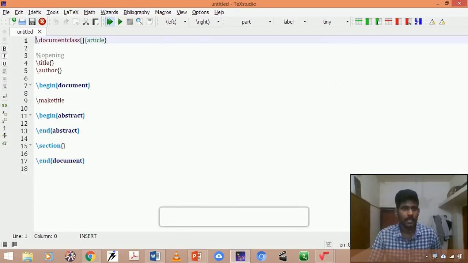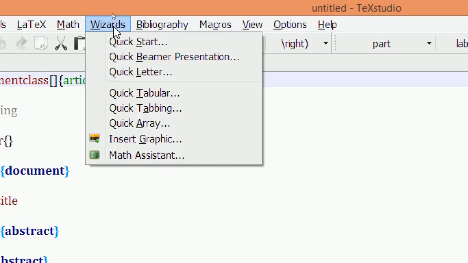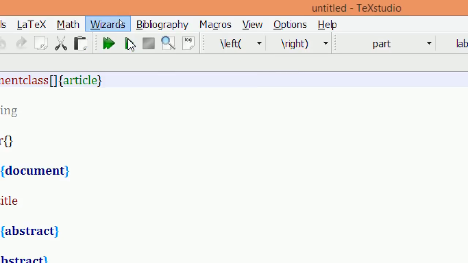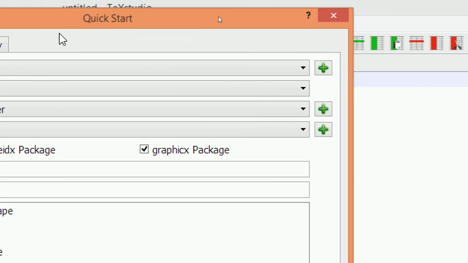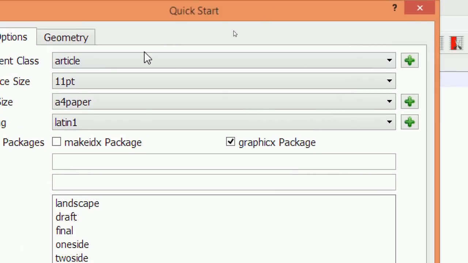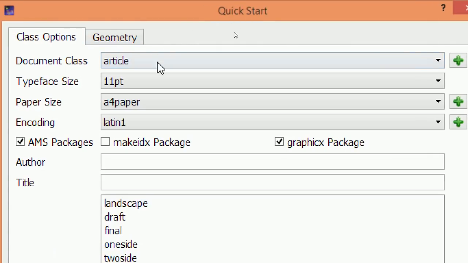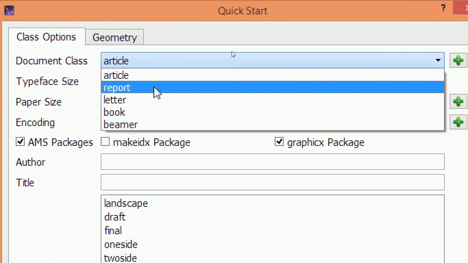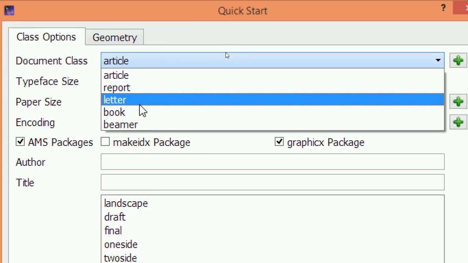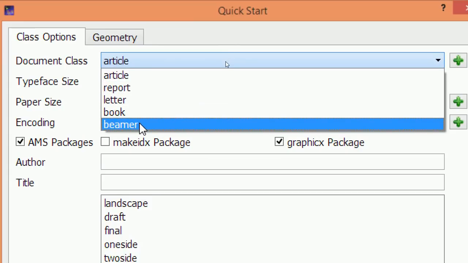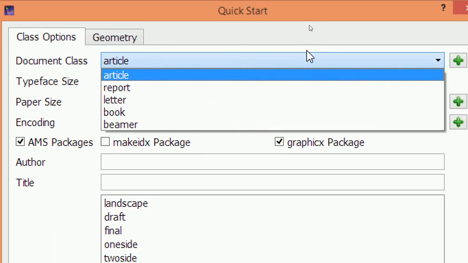If you get into the option that is Wizard, and press Quick Start, then if you want to prepare a letter or book or Beamer, you can simply press OK. Automatically you will get the template of the required document.